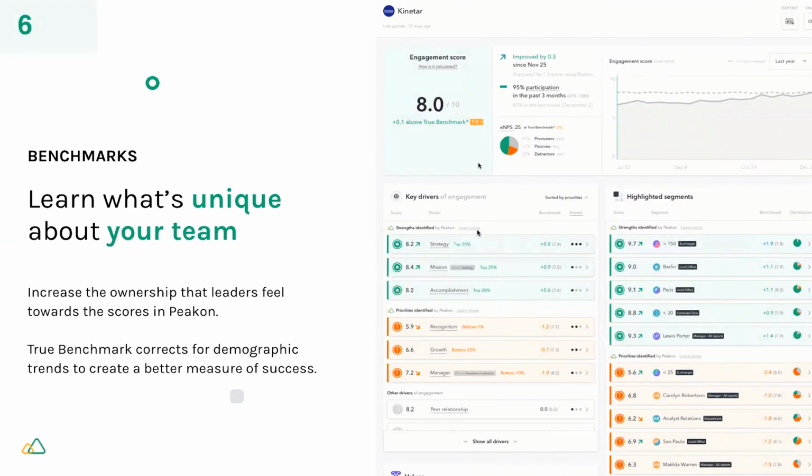Now, benchmarks was something we invested a lot in this year, and we've made some big improvements to it. The first of them was a big feature launch we did a few months ago called True Benchmark. What this does is enable you to understand what's really unique about your team, and not something that the scores are affected by general trends that we see across all companies. The big purpose of this is to increase the ownership that managers feel around their scores.